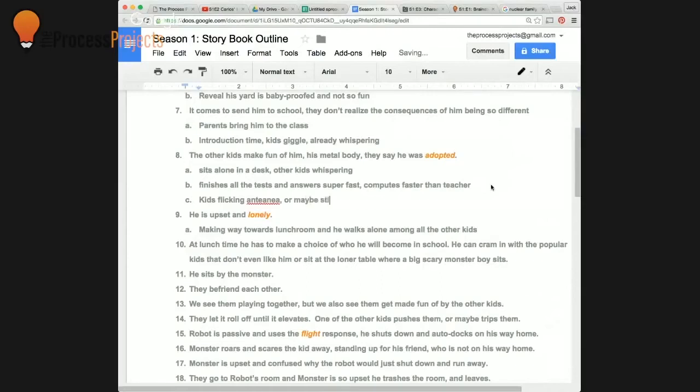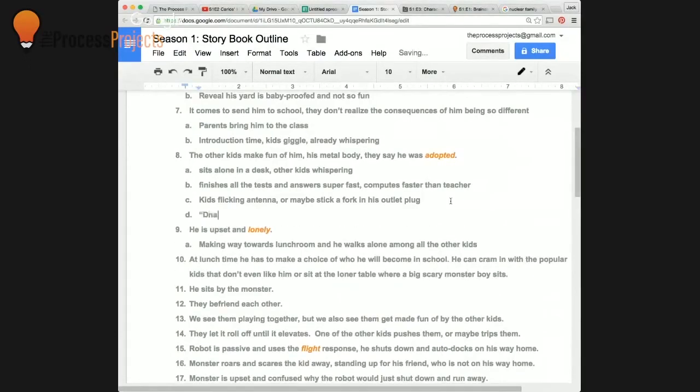Or maybe they start yelling "Danger, Will Robinson" or something robot related, teasing him in that way.